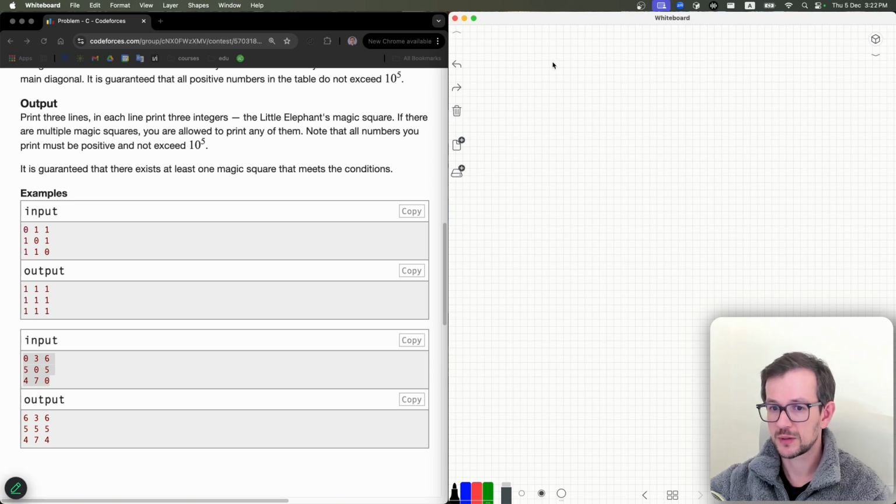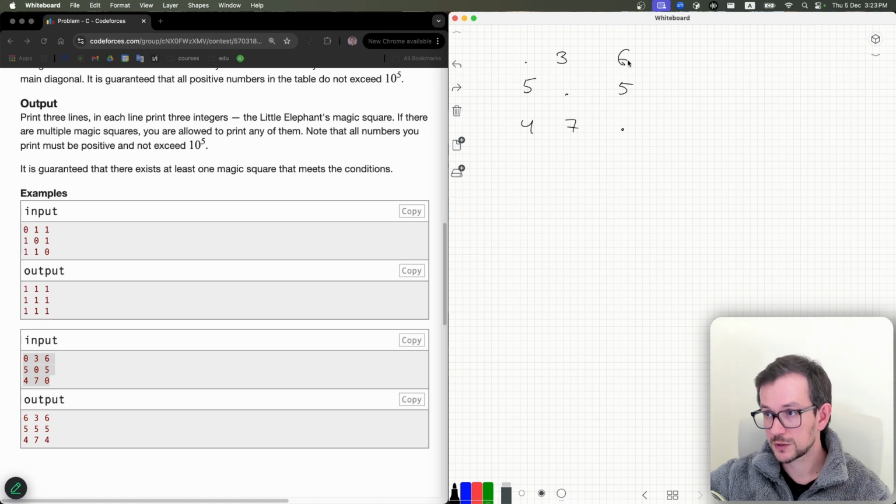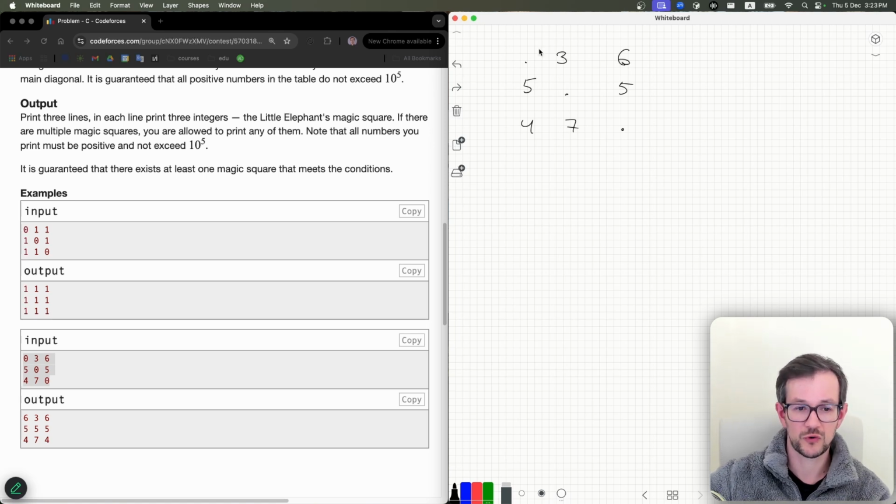So imagine I have something, 3, 6, 5, so something here, 5, and 4, 7, something. Now, you kind of need to guess all three numbers, yes? So what you can do is 3 loops and try to guess all 3 numbers and check if the result is a correct magic square. But it's actually too much.